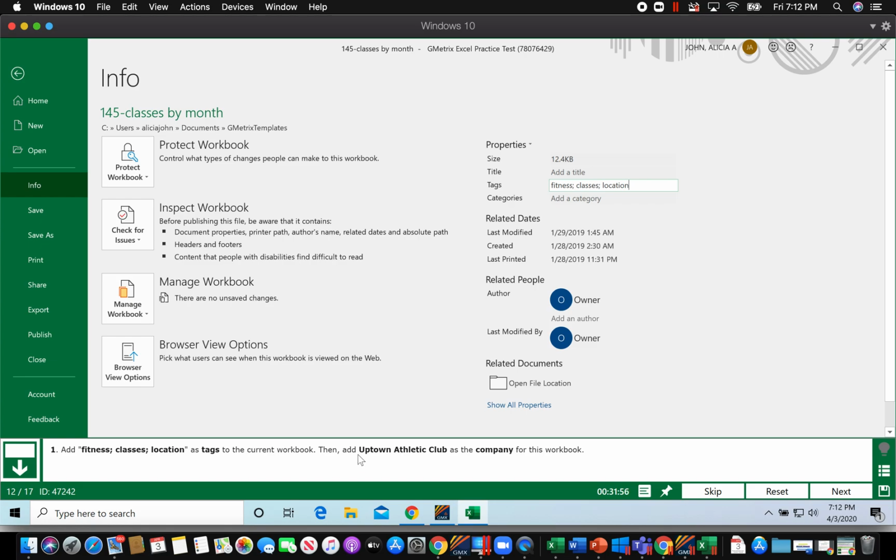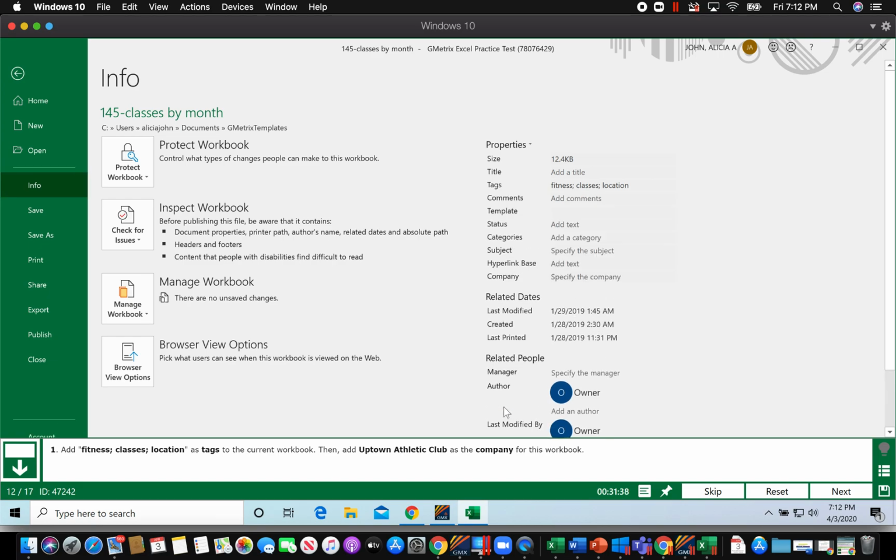Next, it wants you to add Uptown Athletic Club as the company for the workbook. Now, you don't see anything here that has the word company. So what you have to do is, at the bottom, you have to click on the link that says Show All Properties. When you do that, you're able to specify the company name. So now we can type Uptown Athletic Club. Let's do that now.